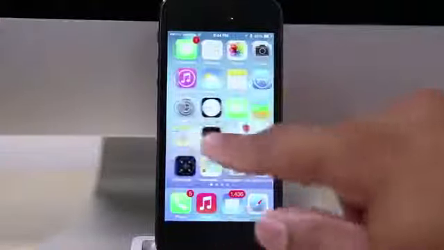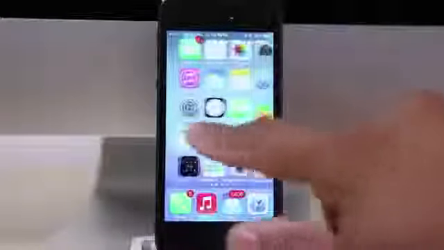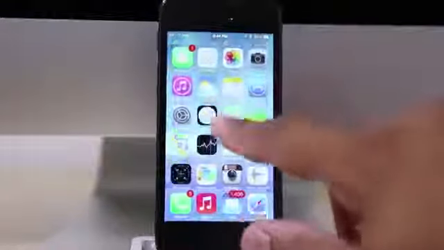Now, one of the first new changes in iOS 7 is the way you access the Spotlight search. Before, you had to go all the way over to the left side of the screen, but now from any home page, you can just slide down from the middle of the screen and it'll bring up the Spotlight search at the top, and now you can start searching for applications, email, messages, and things like that.